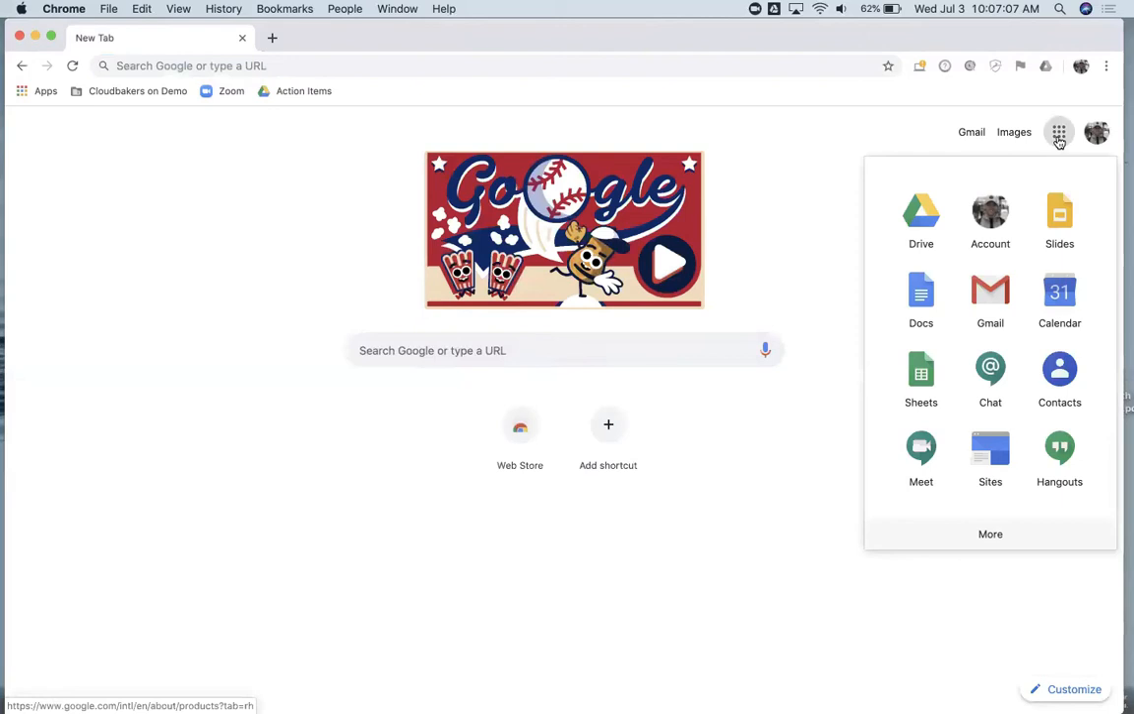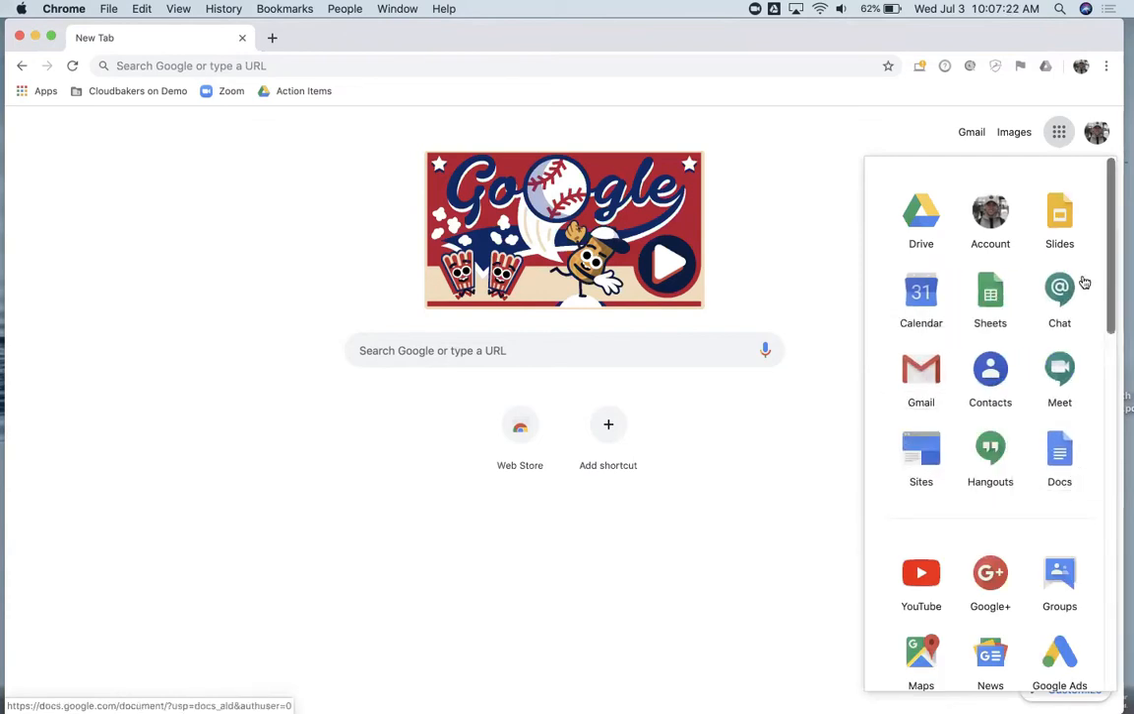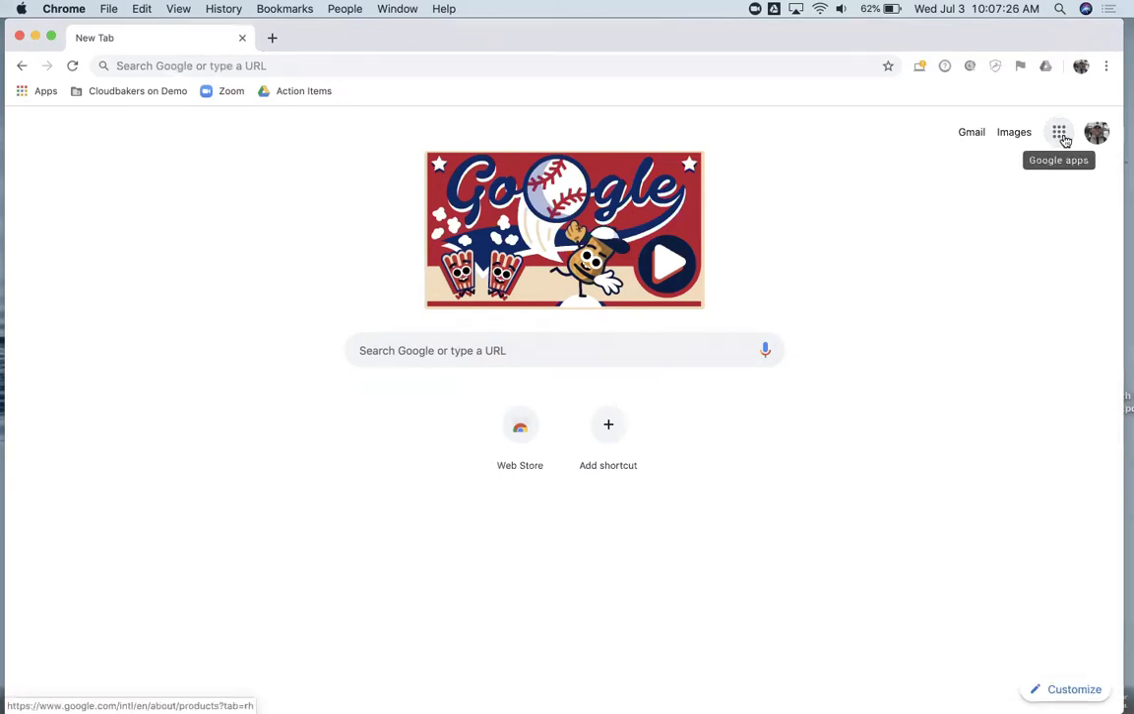Clicking on the Google Apps Launcher will allow you to get to other applications within G Suite, such as Google Sheets, Docs, Slides, and much more. I can click on applications and drag them to where I prefer to have them, and minimize the window by clicking on the Apps Launcher again.